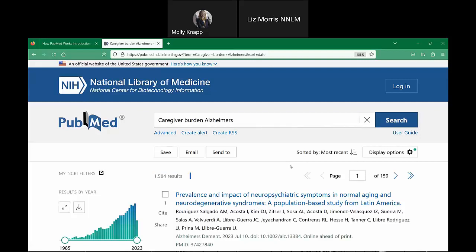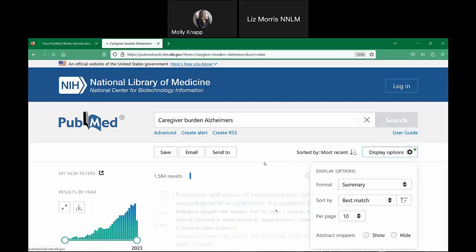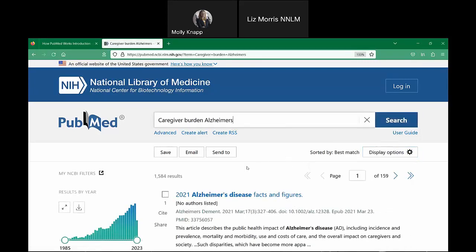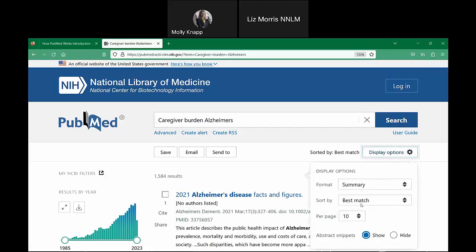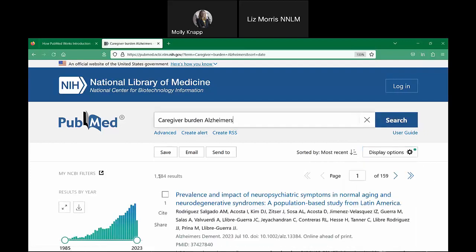And so you'll notice that the top article is now different. The default best match is going to give you one way to look at the results, and the other sorting options will give you the same corpus of results ordered in a different way.